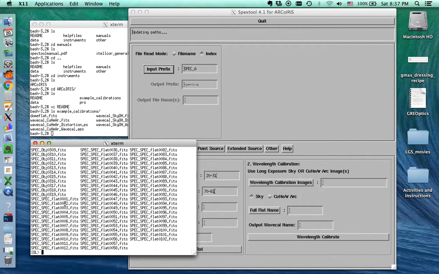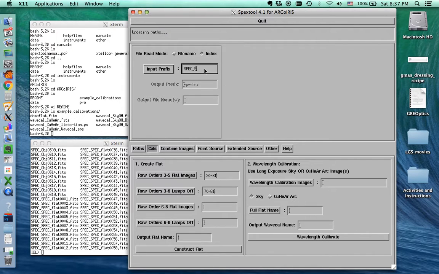If you look at the raw directory here, you can see that there's a prefix, and then there are 4 numbers and then .fits. So the input prefix here in Spextool needs to be everything that comes before the 4 numbers. So in the case of my flats, it's this sort of long spec underscore flat that I'll need to have in there. Okay, so once I have this all set and I entered the numbers in, I'm ready to go.